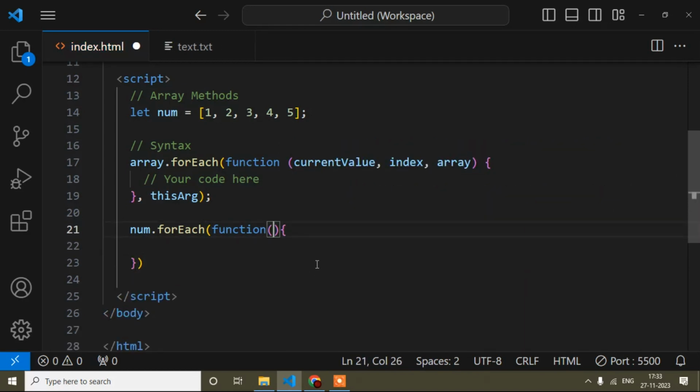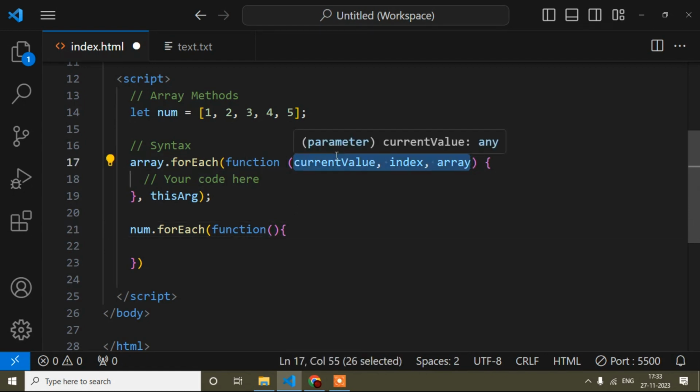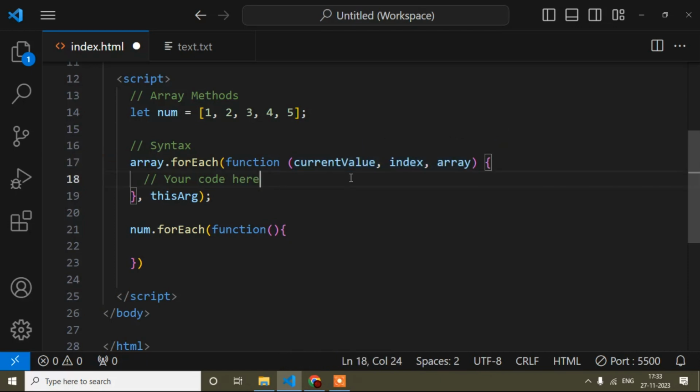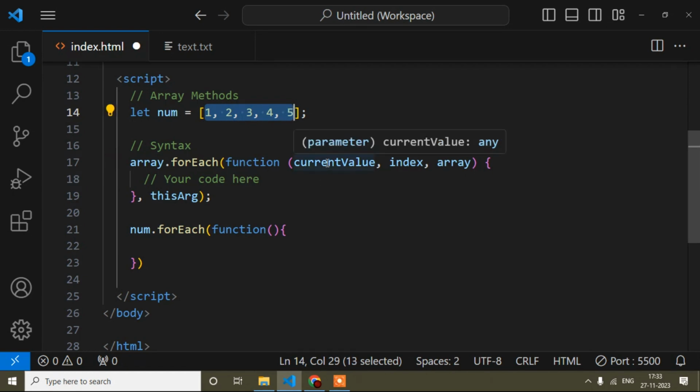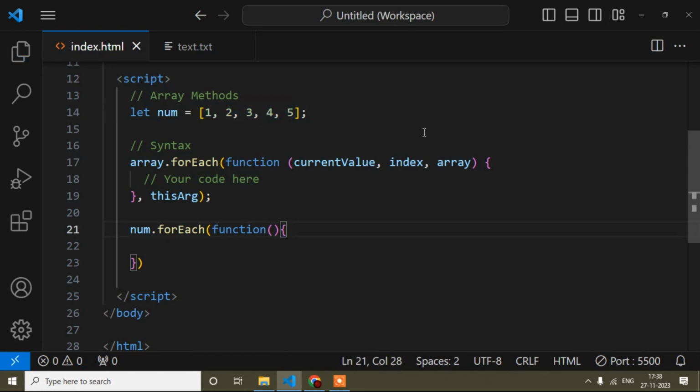Now this parenthesis takes 3 parameters. The parameter name can be anything, whatever you want, but always try to write a relevant name. The parameters denote position wise. If I write the first parameter name as current value, it means all those array values. But if you write any other name, it will also be all array values, meaning whatever parameter name you write first will denote all array values, and whatever name you write in the second position will denote the array index.